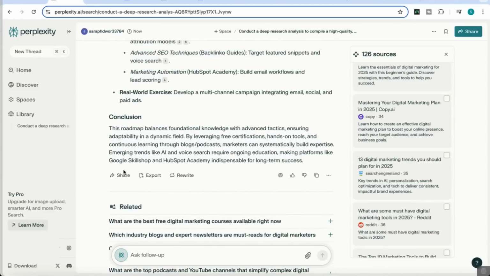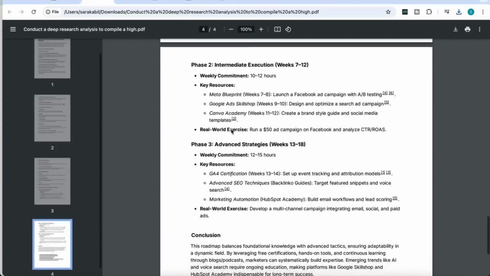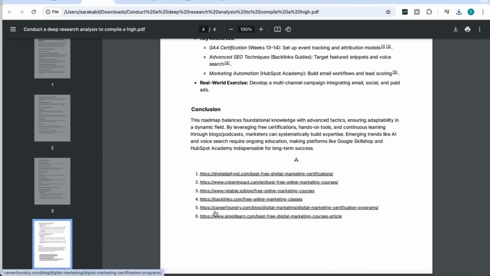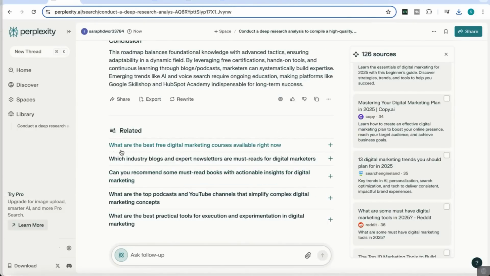And then I have the option to either share the link to this deep research response that I've received, or I can export it. So I'm going to select export, and then I'm going to choose to have this as a PDF so I can have it as a reference later on. Once I open the PDF, you'll see that I've got the entire report here that has been compiled by Perplexity, and I've got the sources as well. And I can ask it to rewrite the response if I'm not really happy with it, or I can follow up with some related questions, such as what are the best free digital marketing courses available right now.